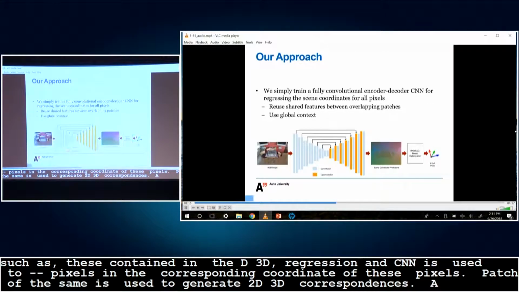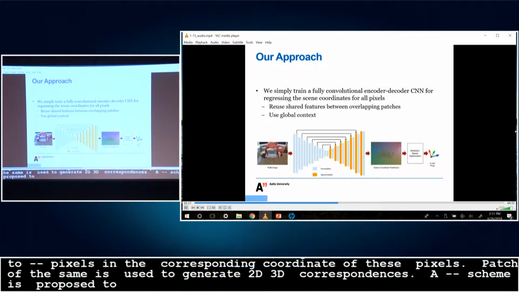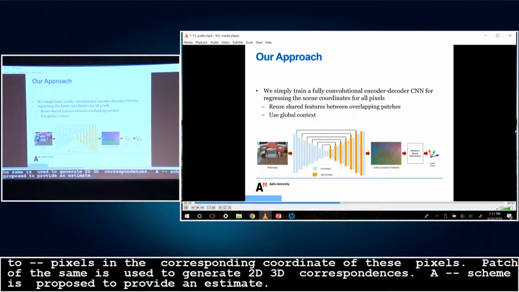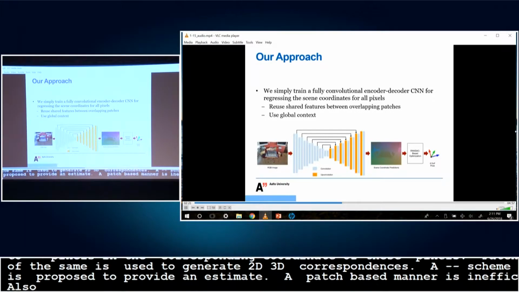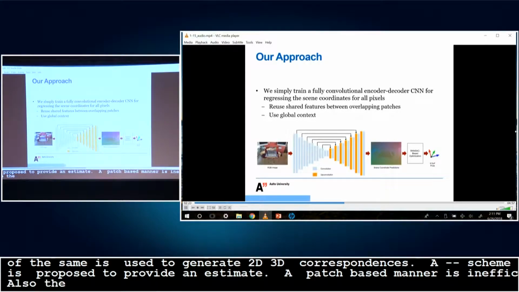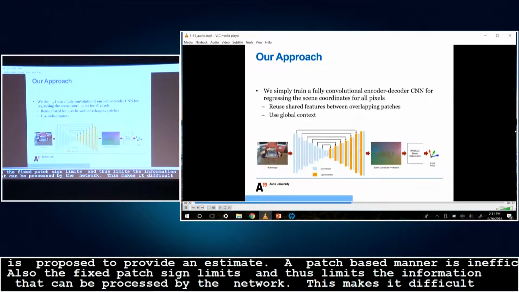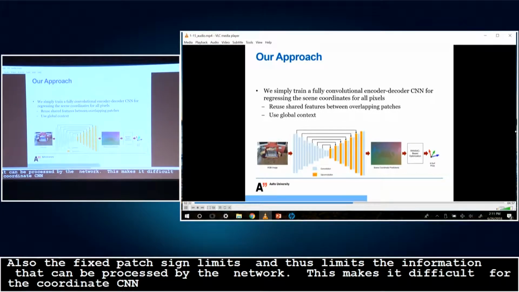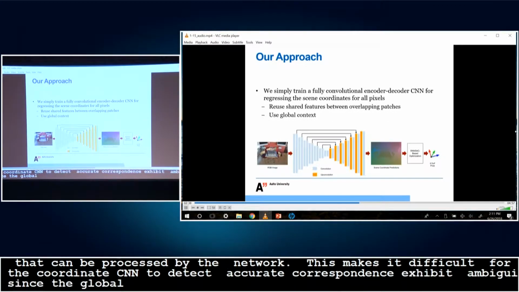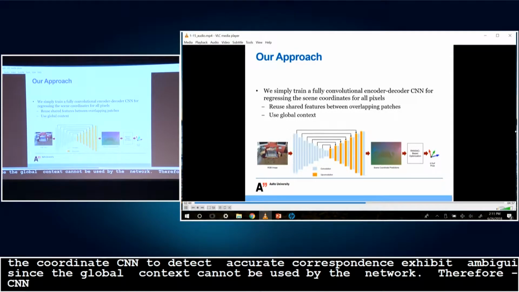Obtaining a set of correspondences in a patch-based manner is very inefficient. Also, the fixed patch size limits the size of the receptive field, and thus limits the information that can be processed by the network. This makes it difficult for the coordinate CNN to predict accurate correspondences when the scene exhibits ambiguities, since the global context cannot be used by the network. Therefore, we propose to train a fully convolutional encoder-decoder CNN for regressing the scene coordinates for all pixels.